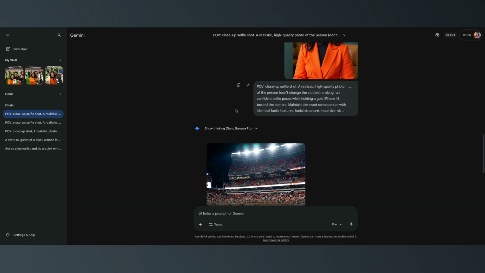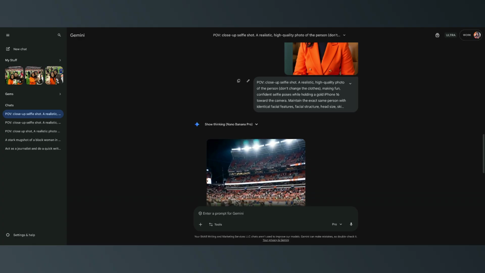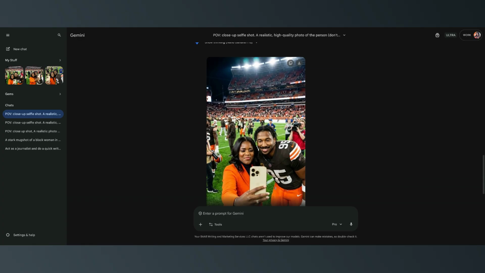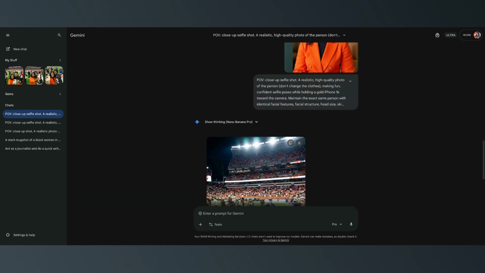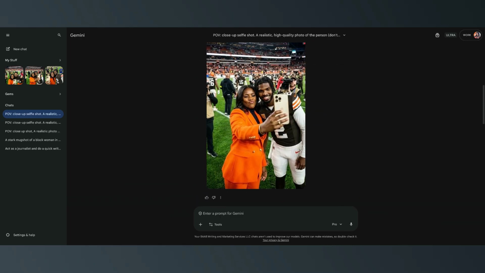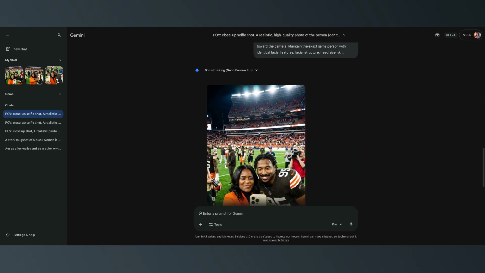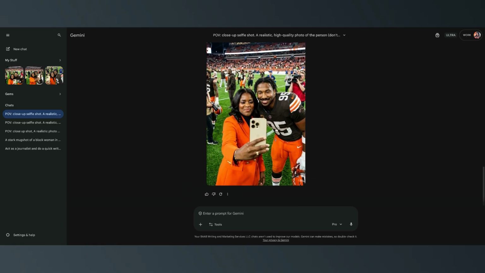So you want to make sure that here in Google Gemini, you make 2 photos. You want to make sure the clothes are the same. This is my first photo. This is with Myles Garrett. And this is my first photo with Shedeur Sanders. And then I have a second photo with Myles Garrett. I'm going to show you how to put these 2 together in a video.